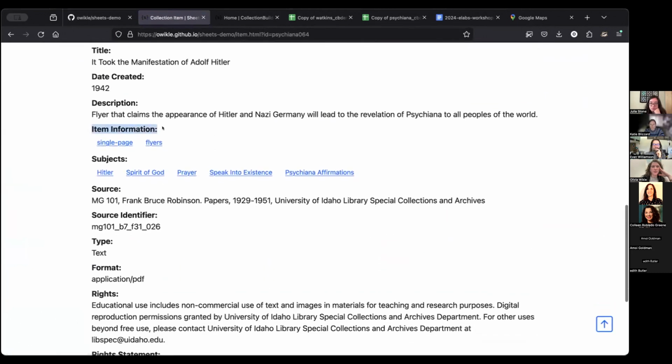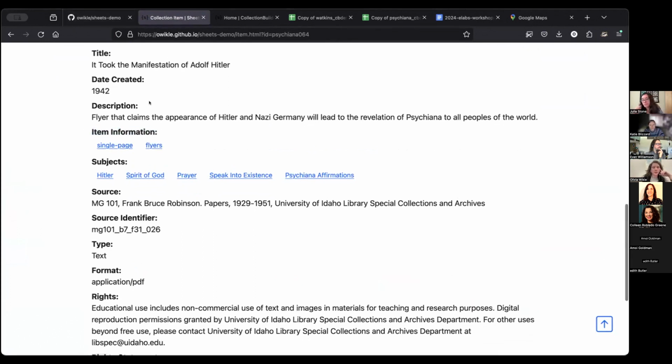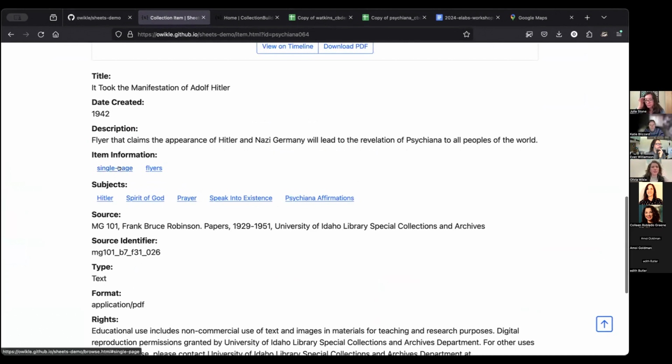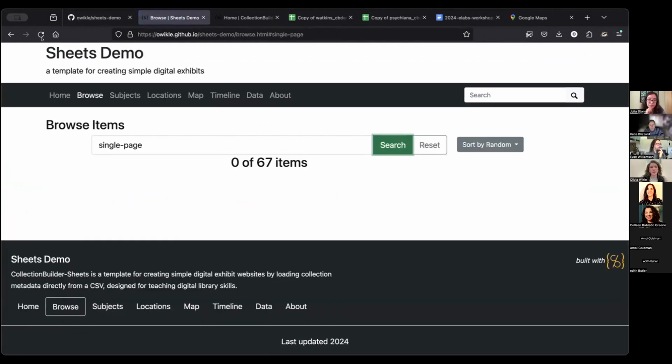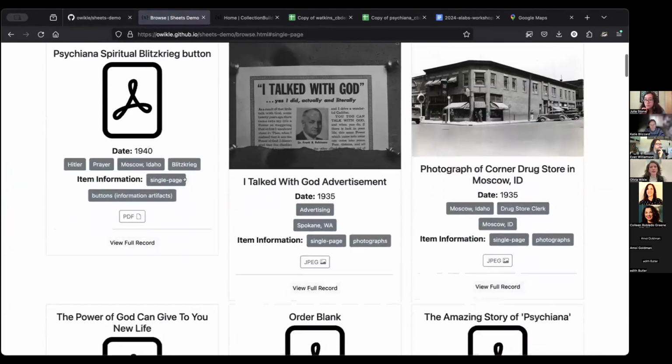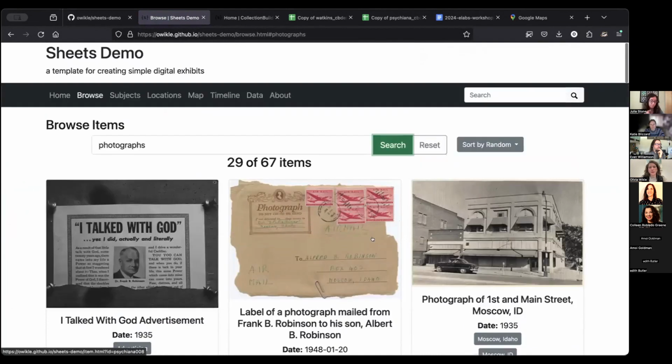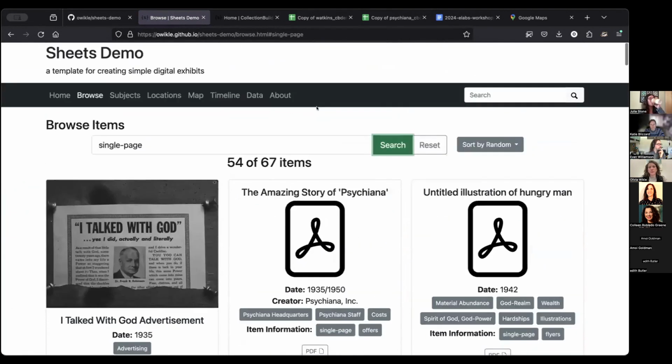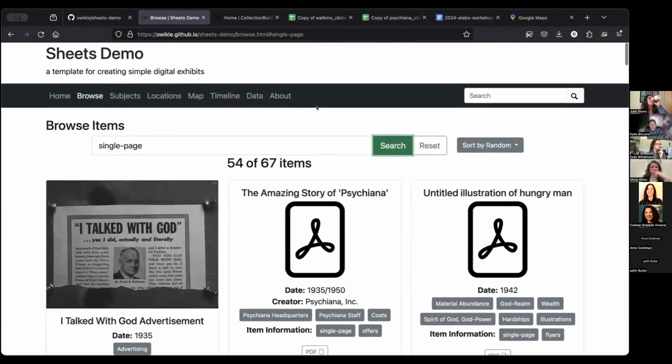I can see I have this new field, item information, so I've added that one. You can also delete fields. Any metadata fields you don't want to show up, you just delete them out of that CSV that we looked in for item information. And now we'll see if my browse page is uploaded. I should be able to click on single page, and the browse should filter for that. So now it's happening because I've added it to the browse card. I have this item information field here, and now I can sort by these item information subjects.